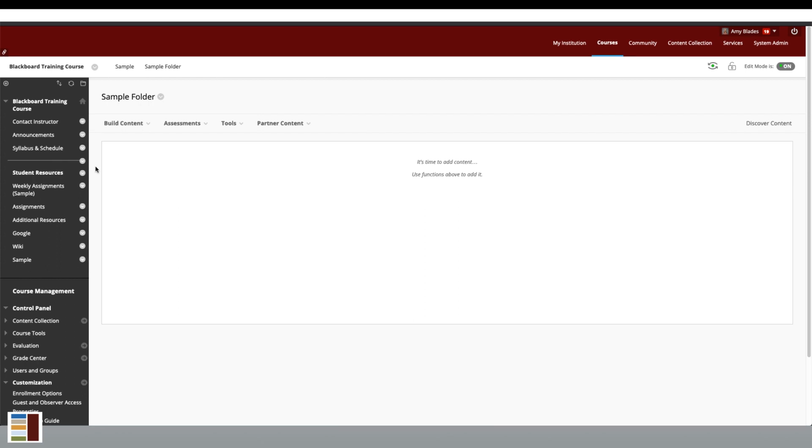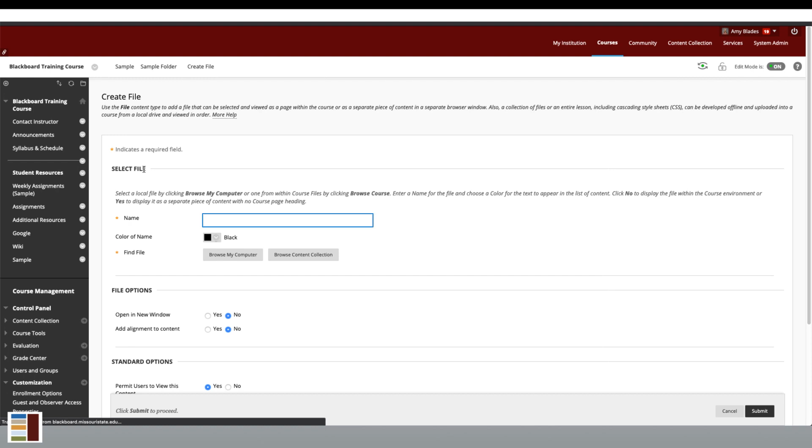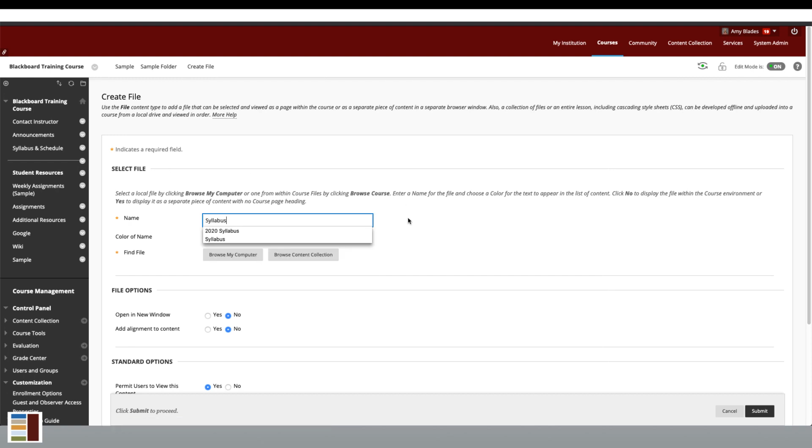Now that we've learned how to create a content folder, let's take a look at how to link a file from our content collection. Under the Build Content button, select File. You're going to need to name this file, so we'll go with Syllabus. You're able to change the color of how the name appears by using this picker option. We'll go with a nice red.